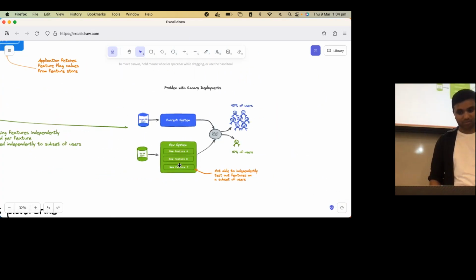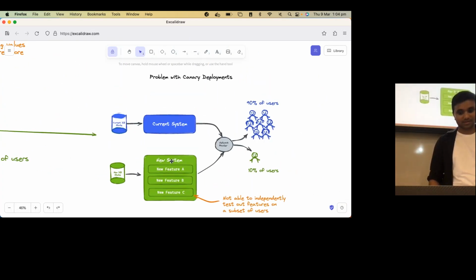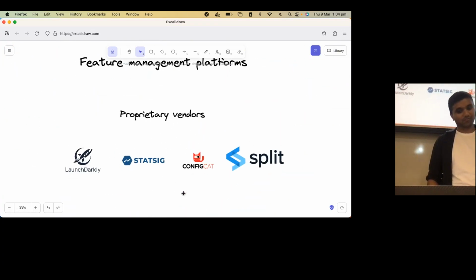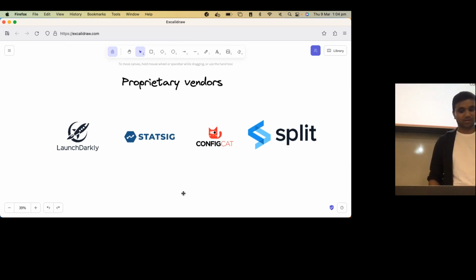This basically solves the problem that we saw with Canary deployments. Now we're able to split traffic on a feature level. There are a lot of feature flag platforms out there. Some of the most popular proprietary vendors are LaunchDarkly, StatSig, and ConfigCat. Split is a pretty good one for experimentation. At Atlassian, we use LaunchDarkly. They're a huge vendor, and it was started by ex-Atlassians.